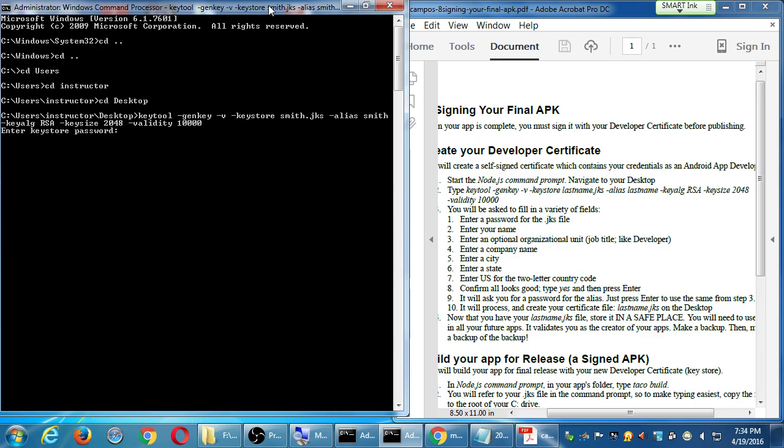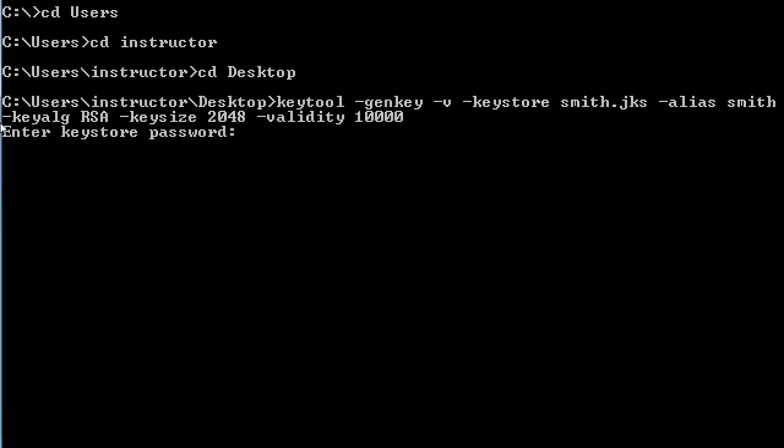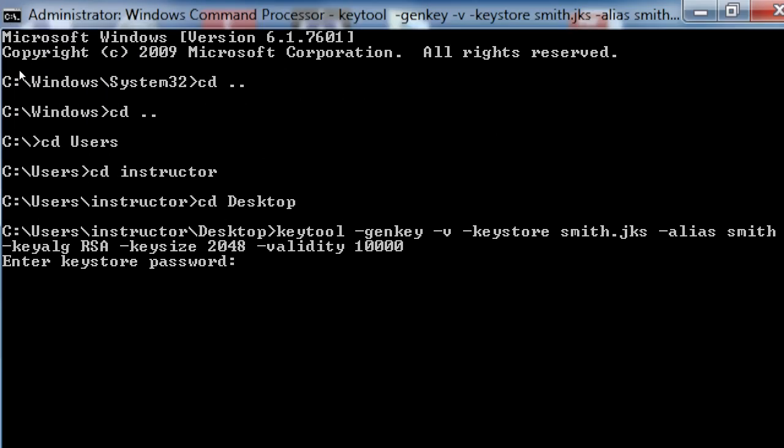What it's going to ask me for here is to fill in various fields. Enter a password for the JKS file. To be able to use this file, it needs two levels of passwords.